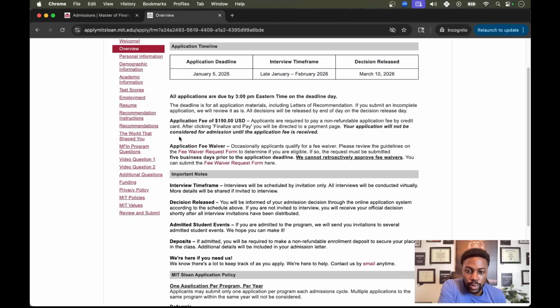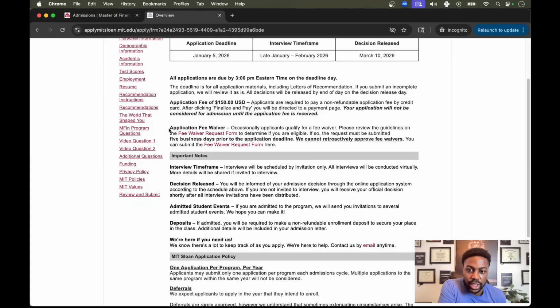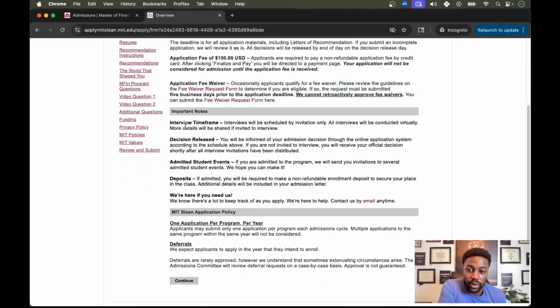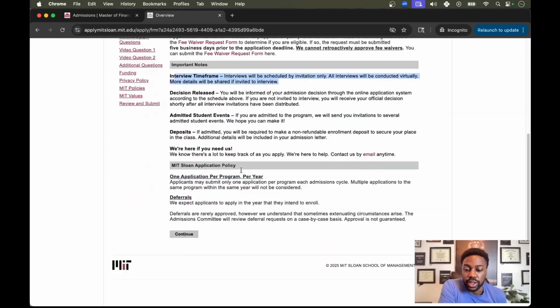So what we want to do is make sure that we go down here. As you can see, there's also an application fee waiver. If you want to get an application fee waiver, this is how you can do it. And then they also tell you about the interview timelines, that they might be interviewing you, etc. So let's continue.